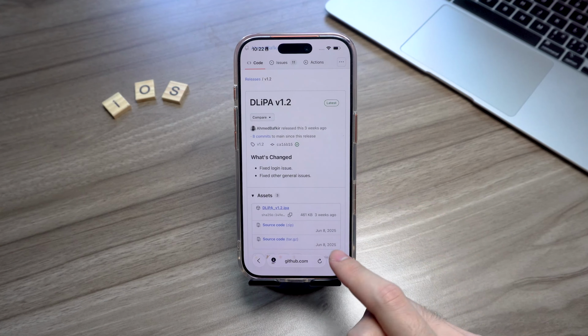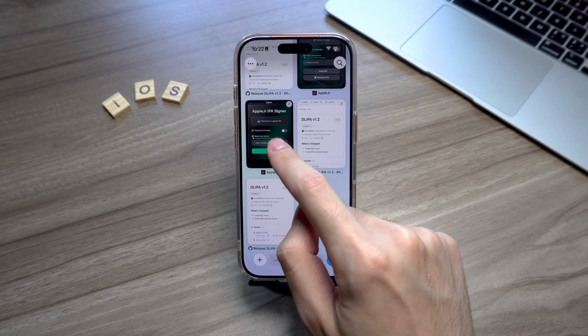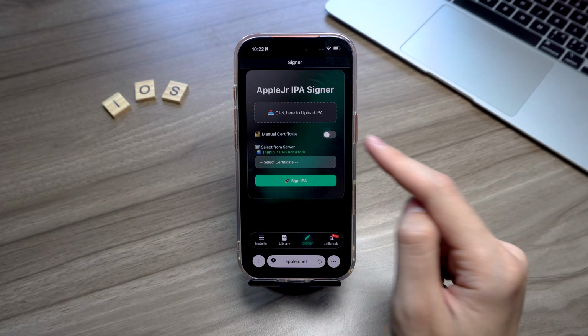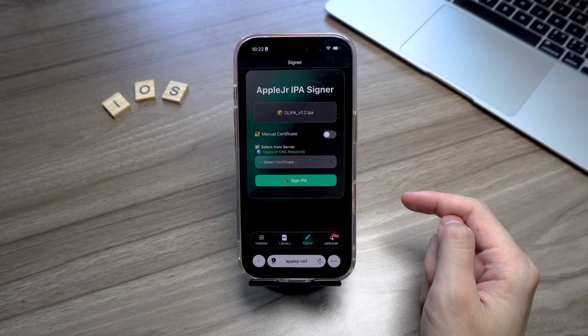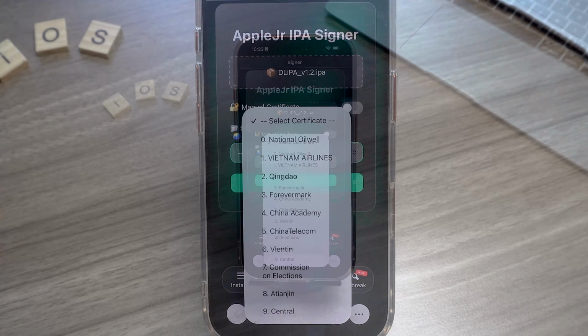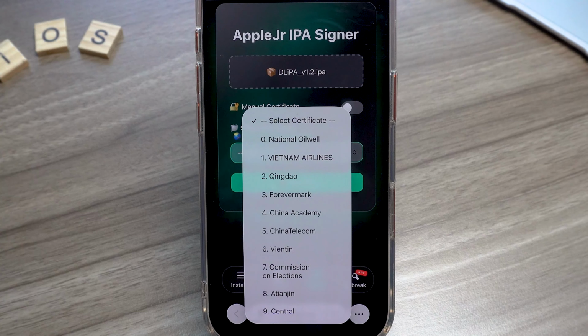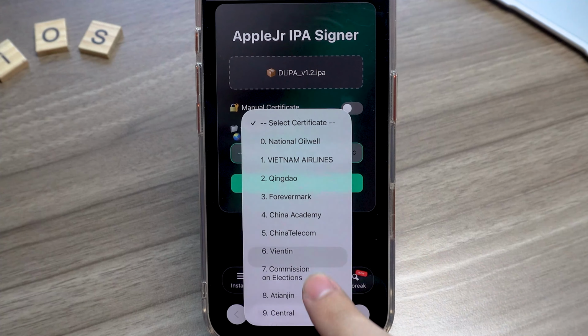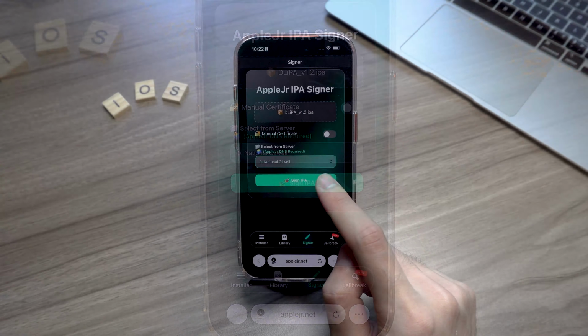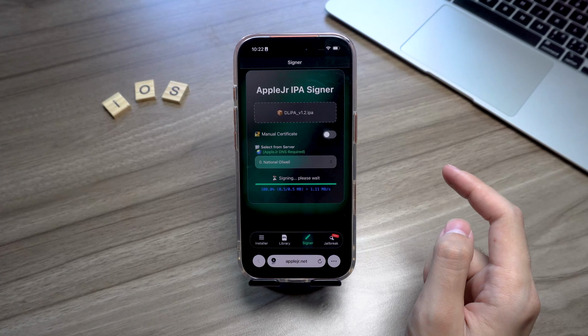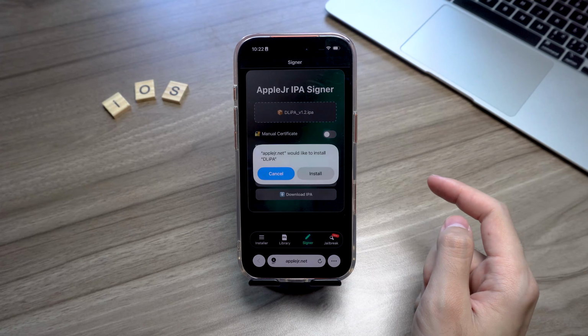After downloading the IPA file, return to AppleJR.net. Tap Upload IPA, choose File, and select the IPA you downloaded. Next, choose a certificate. My recommendation: always pick the first certificate in the list, since it's usually the newest and most stable. If it fails, try the second one. Tap Sign IPA. Wait a few seconds, then tap Install IPA.